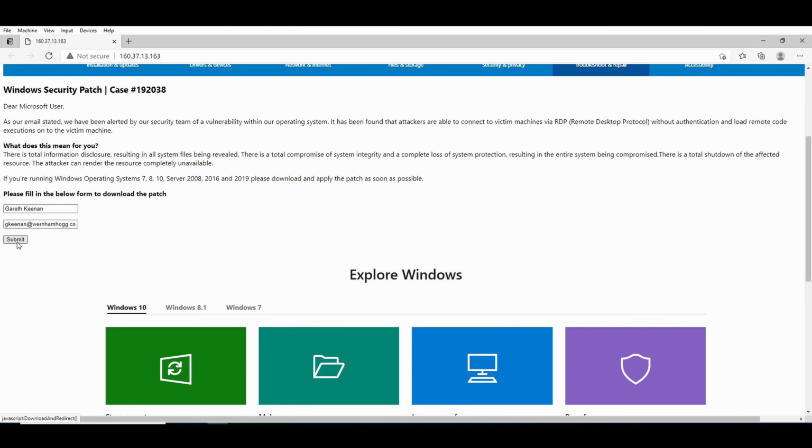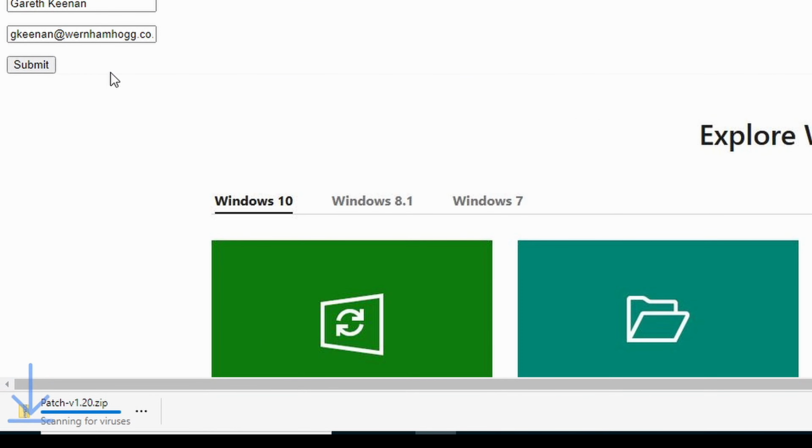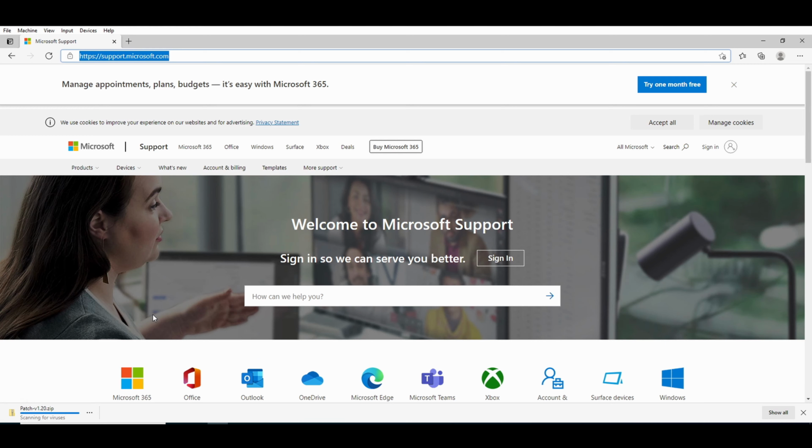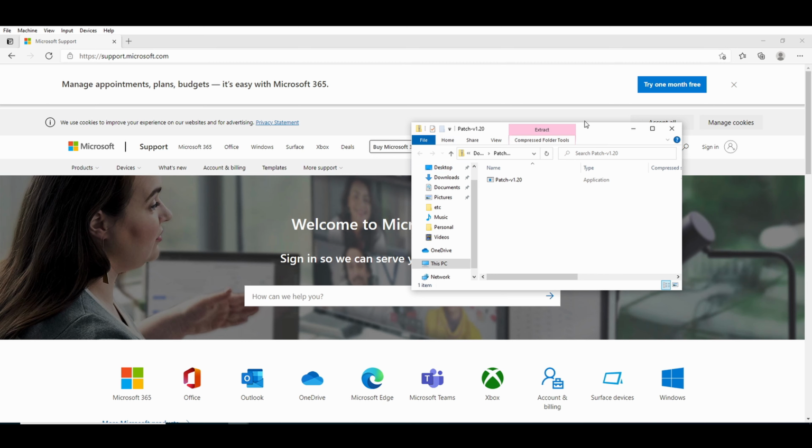Now I've pressed submit, it's initiated a download called patch-1.20. Now the file is downloaded, the web page has forwarded me onto Microsoft's genuine website. Windows will now automatically show up the download window and show me the zipped file.